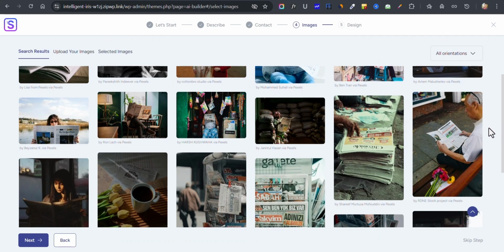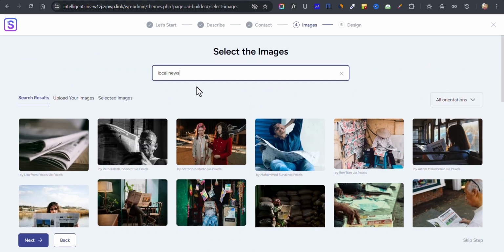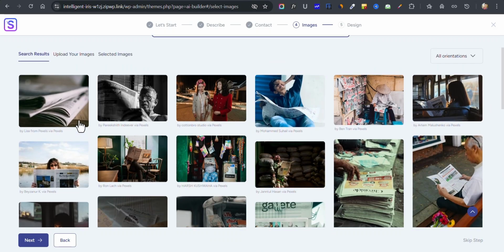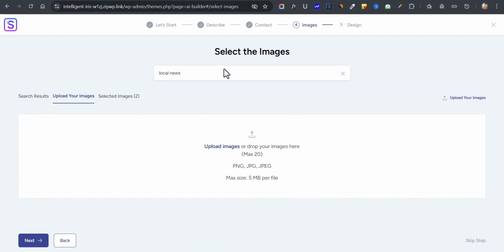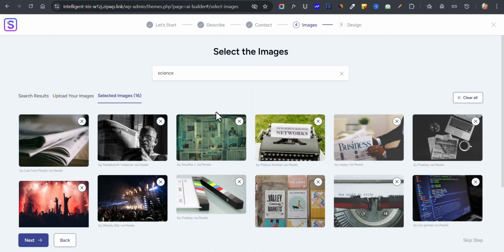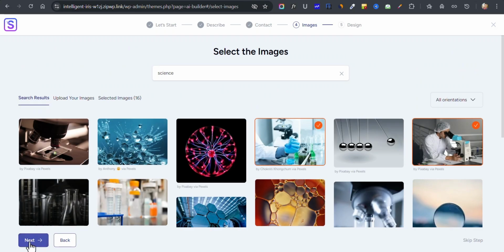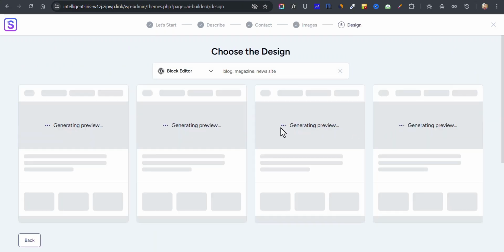Now it will search for different images, so you can select your images. So let me select these images and you can also upload your own images from here. Alright, I have selected few images, so you can just type your keyword and search for images here. So you can see the selected images, or you can edit it, or you can upload your own images from your computer. So let me click on next and check how this AI is generating our website.